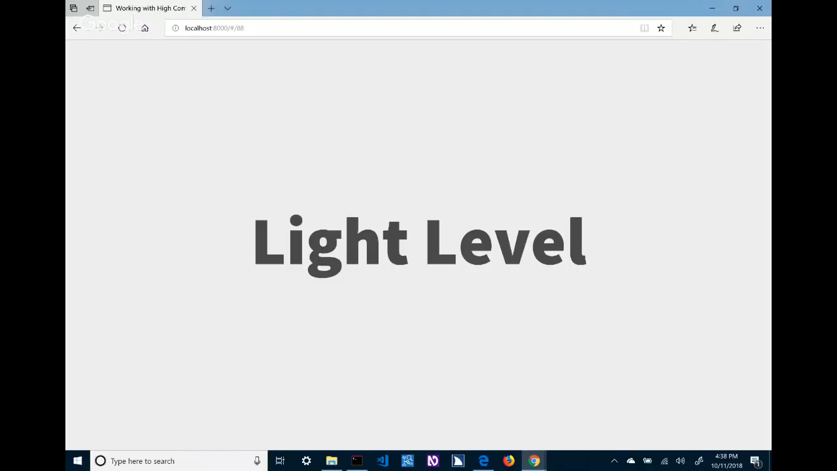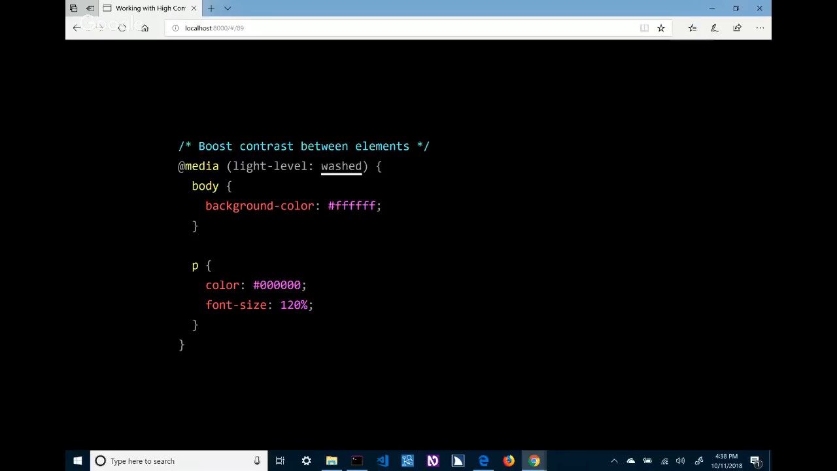Another thing we can do is detect the ambient light level of the device. This is cool because we're making the assumption that most devices have some sort of camera capability and can detect the outside world with it. What we can do is boost contrast in bright environments. If the light is washed out, we bring the background color up and increase the font size and the color to make it a little easier to read despite the glare.